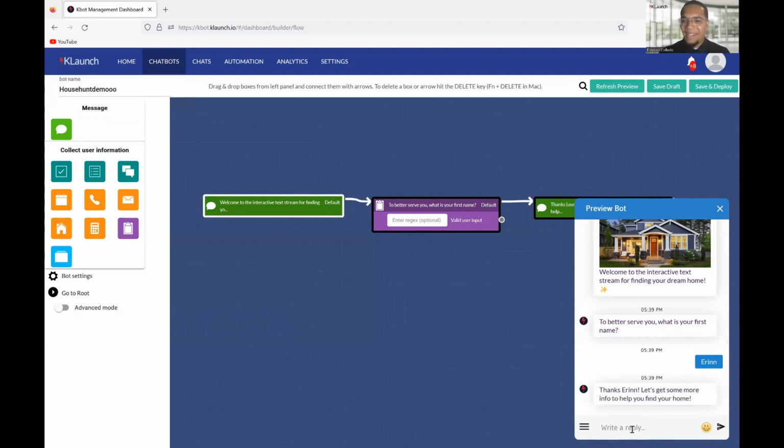Thanks, Aaron. Let's get some more info to help you find your home. So that's one of my favorite features, where whatever information you give the bot, it reads it back to you. This is what allows us to personalize journeys with users.